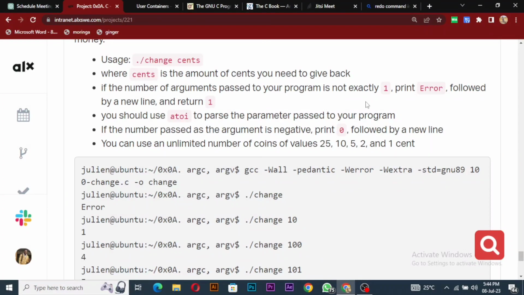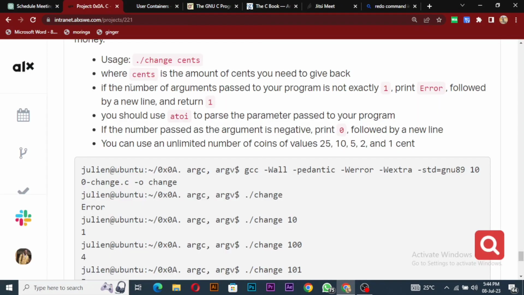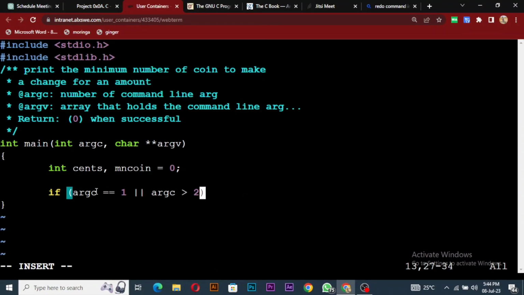If the number of arguments passed to the program is not exactly 1, print error. So there are ways to do it. You could first say if it is equal to 1. If it is, let me see, is not exactly 1, right? Wait, it's not 1. Let me see. I think this one should be not equal to 1. Let me see again.